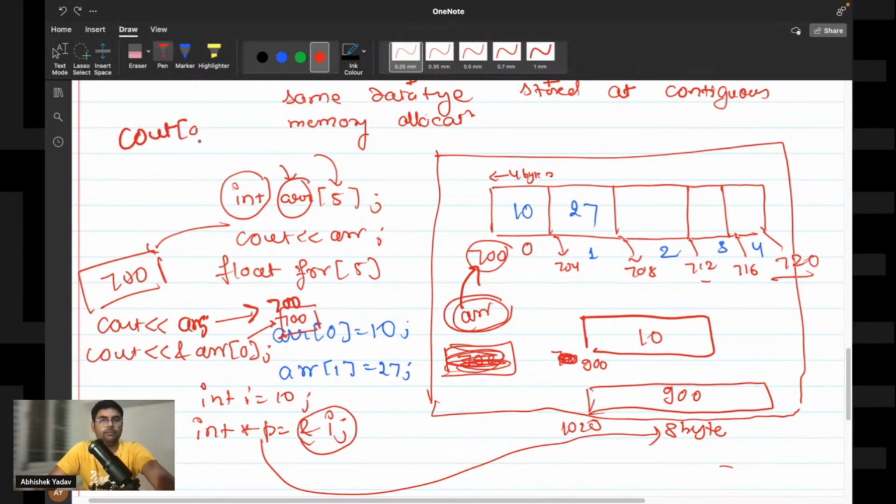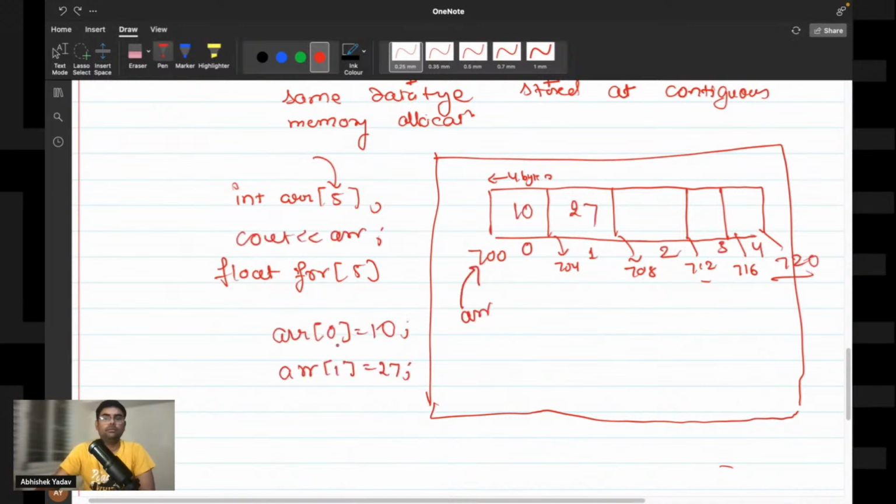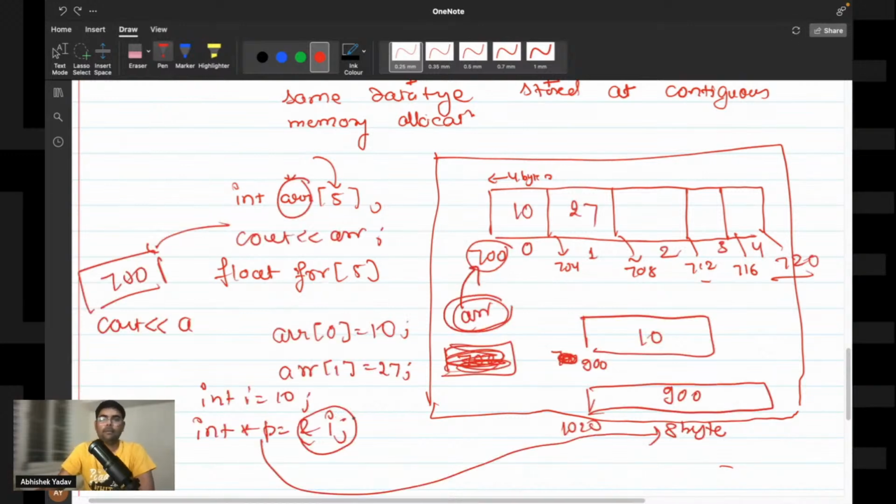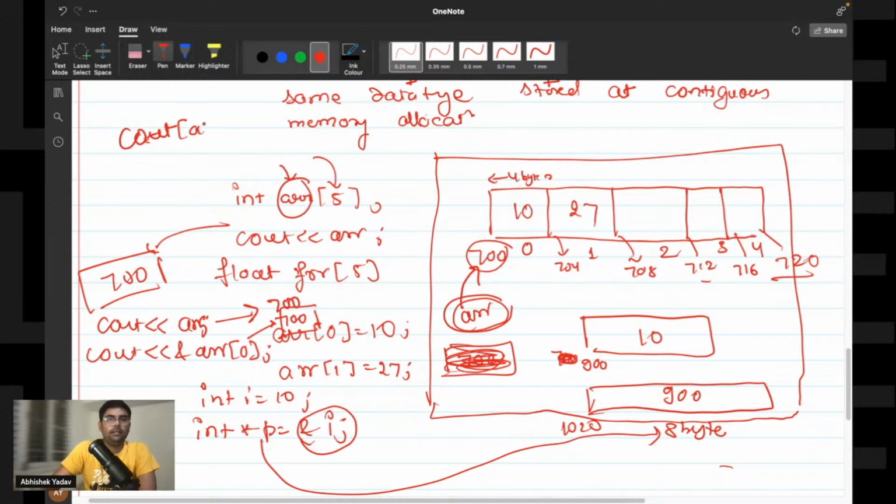Here, let's assume we are printing this cout ARR of 0. So basically, we are going to this ARR address, that is the starting address, 700, and from this 700 we are reading 4 byte. That is the first block, that is 10. So 10 will get printed on the output screen. Right, everyone? 10 will get printed on the output screen.